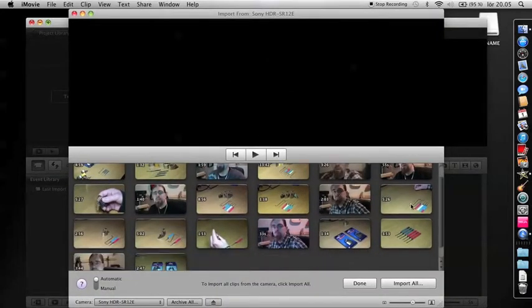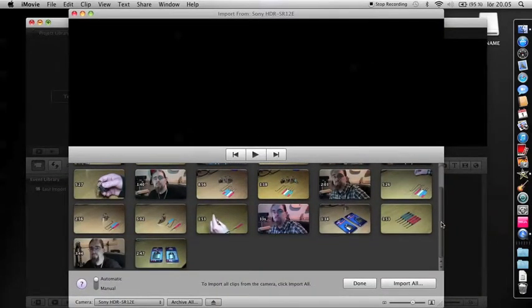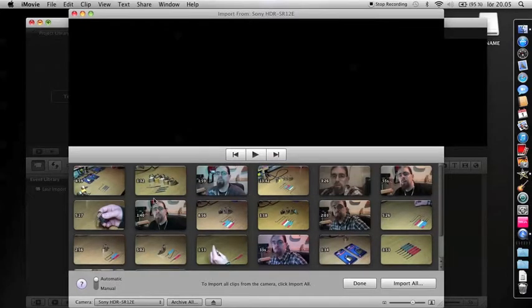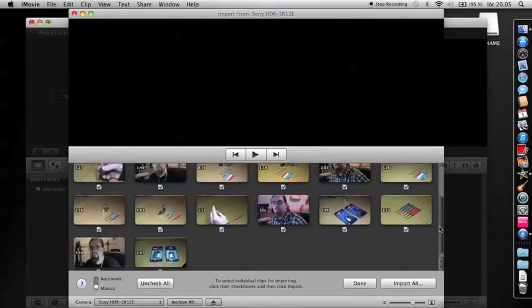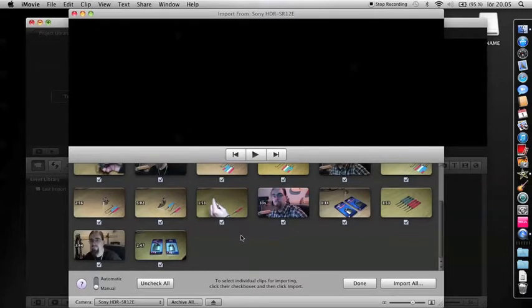There we go. This is basically what's on my camcorder. I don't want to import everything of this, so I go down here and choose manual, so I can click and choose what kind of videos I want to import to my iMovie library. So in this case I choose uncheck all, and I want to go ahead and import these two right here, just to have something to work with.